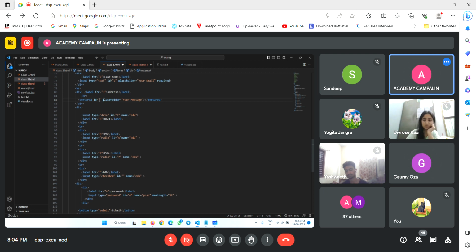Also, Yogita, your question is why have we used ID here and for what are we using it, right? This is for the label, to tell which address label is used for whom. For example, let's take an example. Right now this address label is used for 3, correct?